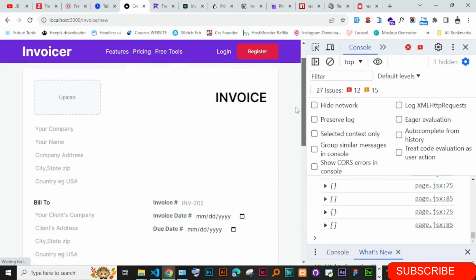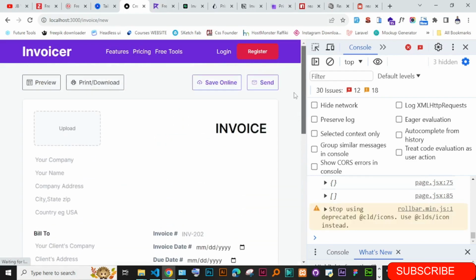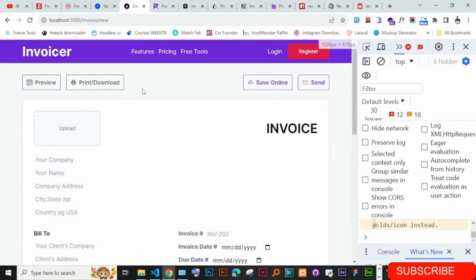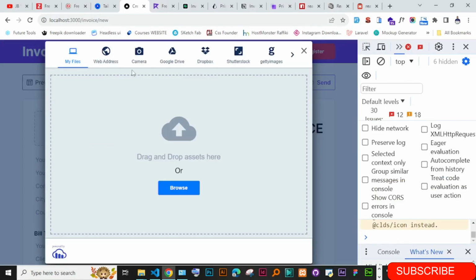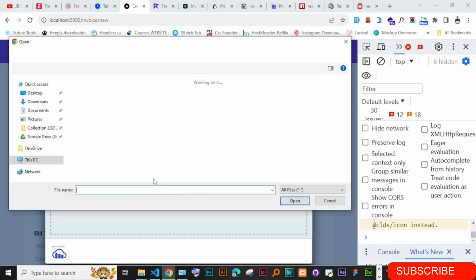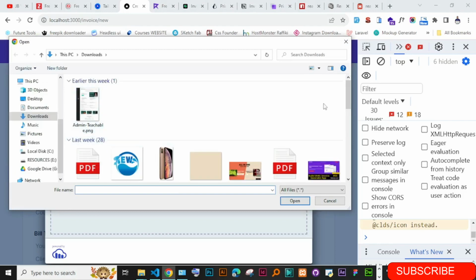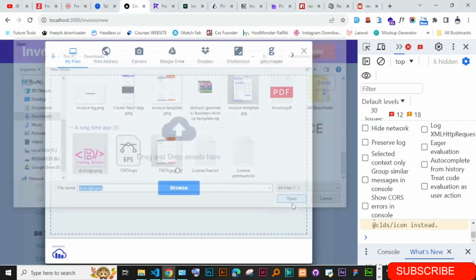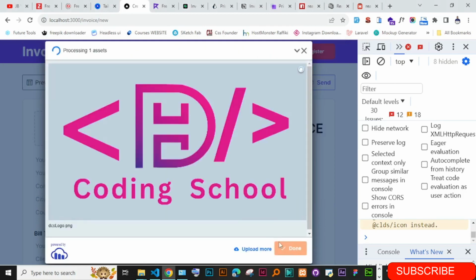Okay, so just go ahead and create the second invoice. I'm just going to upload the image. And this time I'm going to put in the actual data, by the way. So just upload the image. Let's look for the logo. Scroll down, get the logo, just like that. Okay, done.